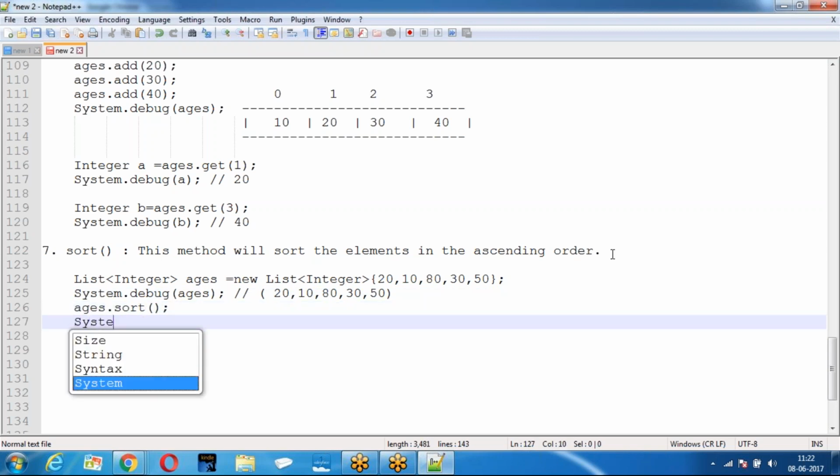When you say ages.sort, it will sort the elements in the ascending order. So how are the elements sorted? 10, 20, 30, 50. It is only sorting the elements in the ascending order.